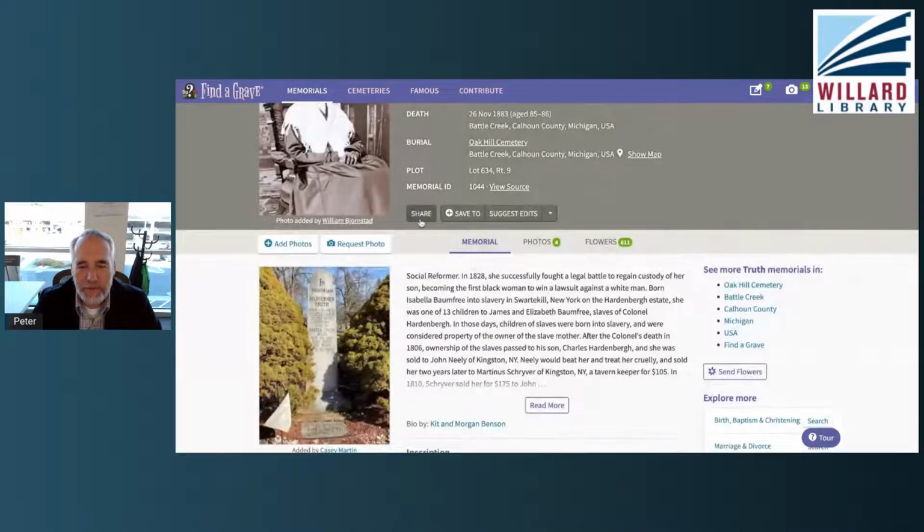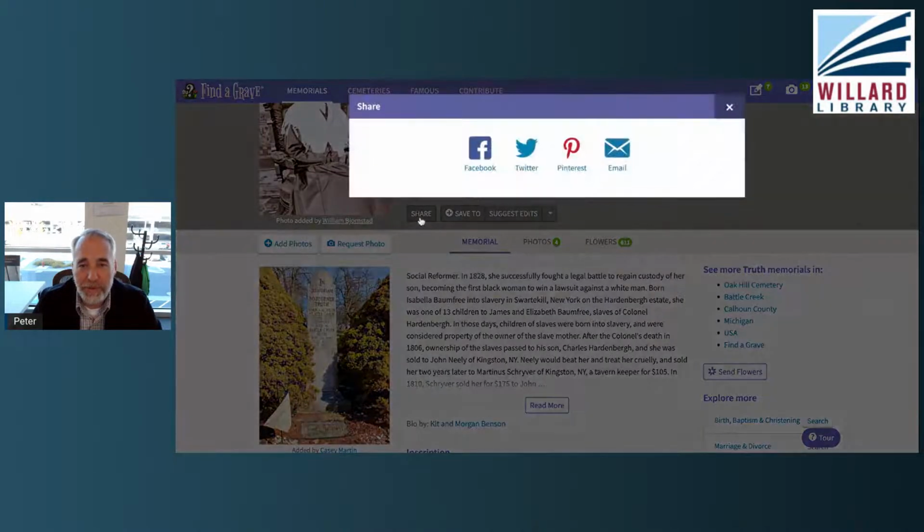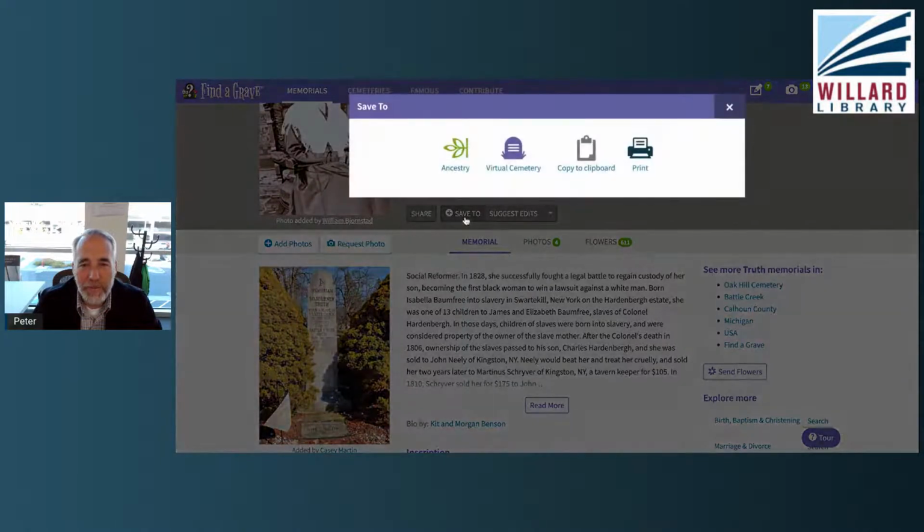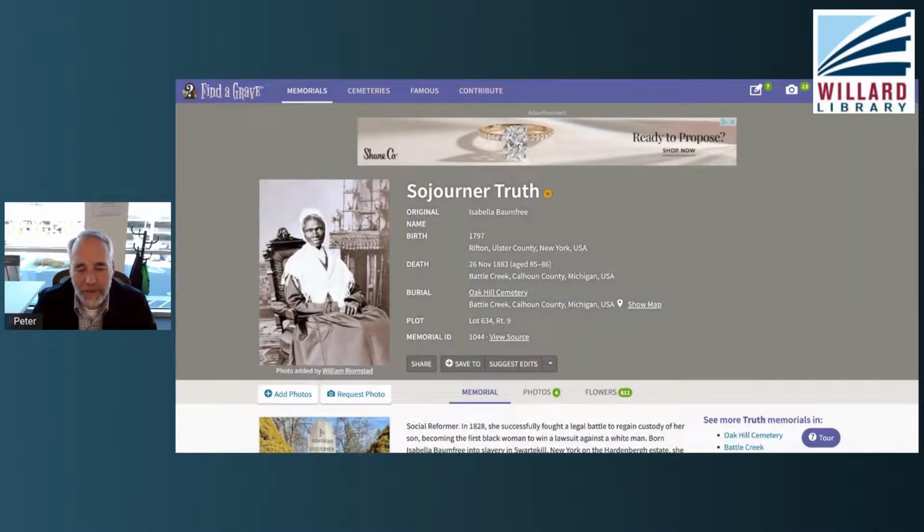Here you can do a couple things. You can share this, like we talked about with the grave. There are a couple different ways you can share, or you can save it to something. So the save to is pretty useful. The first option here is Ancestry. So if you're an Ancestry subscriber and you have a tree there, you can click that Ancestry and it will let you choose what tree you want to add it to. And you can start typing a name. I don't have her in my tree, but I could type in something else. I can click that and it will add this to someone in my tree.